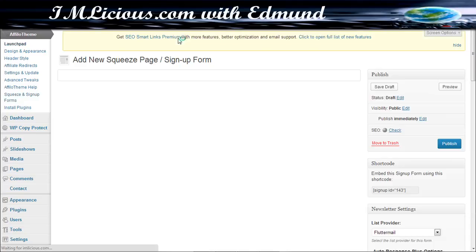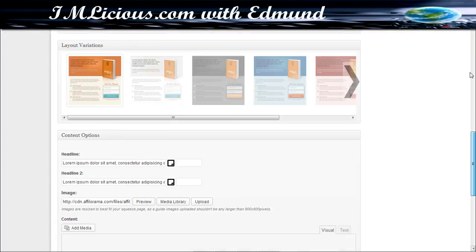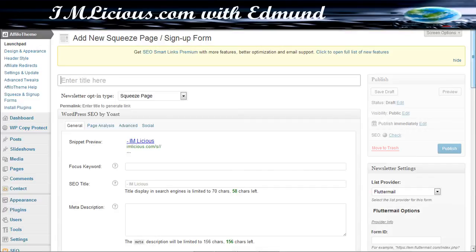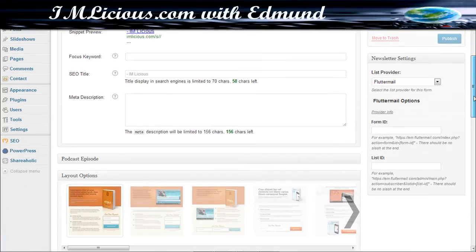All you gotta do is click add new. Okay, so under here you can just key in the title that we want, and there are quite a number of different fonts that you can choose from. The opt-in type, there's a squeeze page, the sidebar form, the feature form, and the full feature form as well. Okay, so all the different opt-in types will be explained in greater detail in the training video in the Affilotheme member dashboard. Okay, so I'll just show you how it looks like.